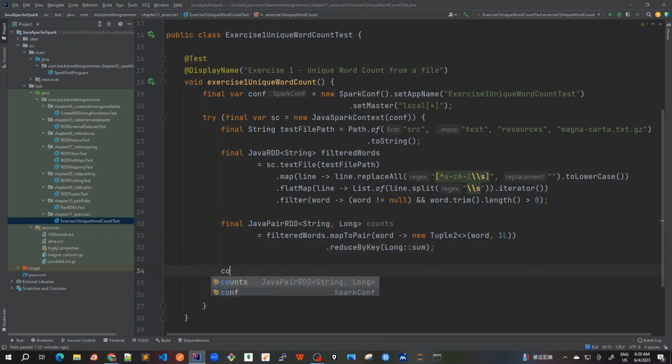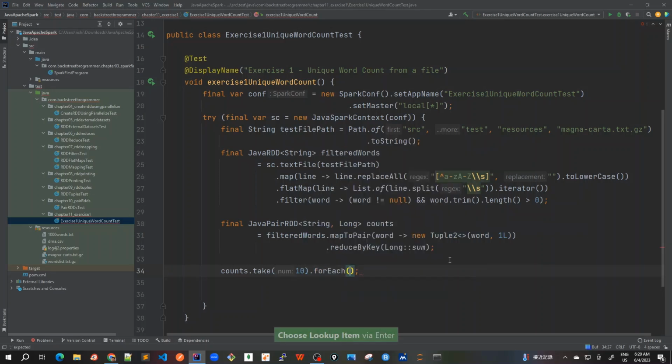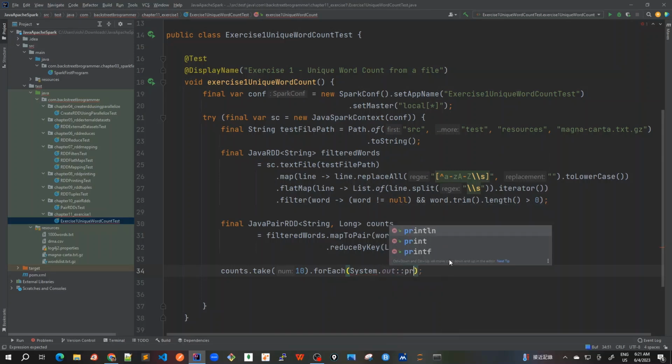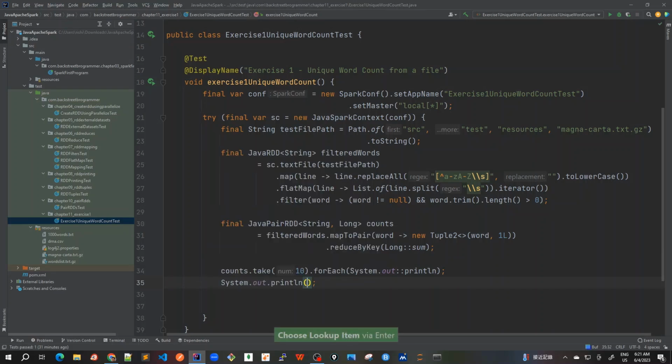Now, once we have got this, let's try to print the first 10 elements to see whether our output is as expected. So it should be for each, and then we will do a System.out.println. Okay, and we just do this, and then we'll mark the end line here like this.